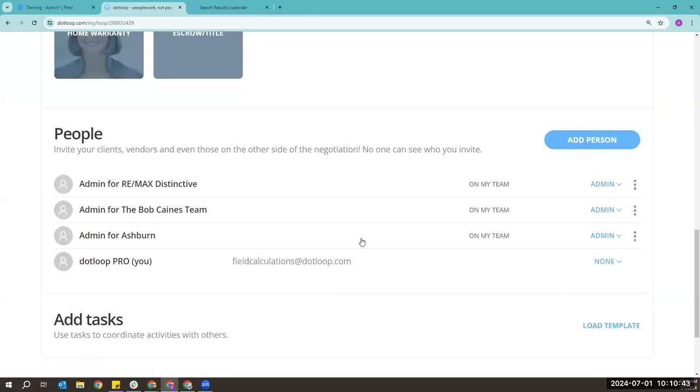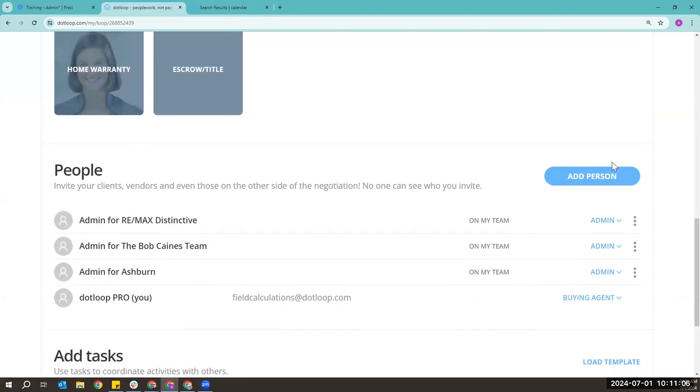So I am acting on behalf of Dotloop Pro here, so I need to give them a role in this loop. They are the buying agent. Giving yourself a role, or if you're acting on behalf, giving your agent a role in the loop is going to determine where their information autofills on documents. So it's a very important step. And then we're going to want to add clients.